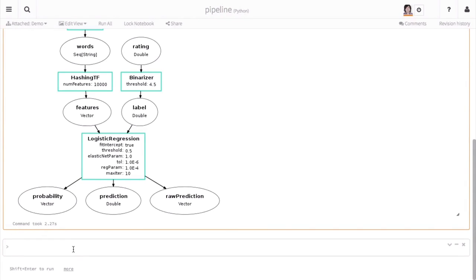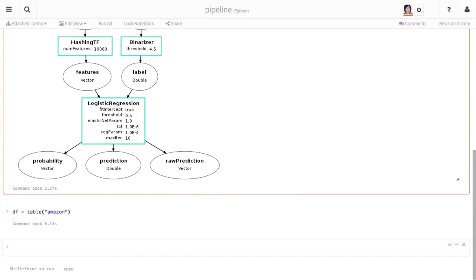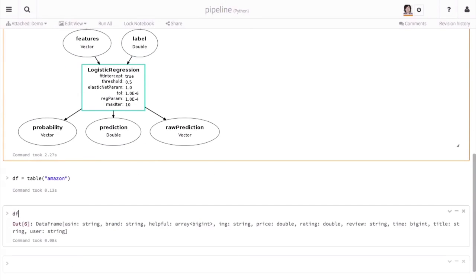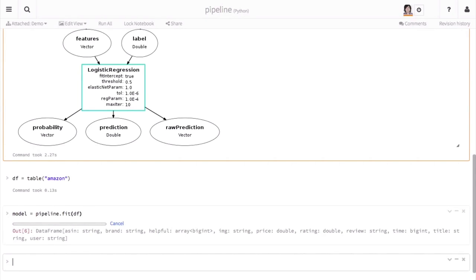So for this, now we're in Python land, but I can again use a data frame, so I can say table. And I can say Amazon here, and the syntax is different because it's Python, but I can say df here, and df now is a data frame in Python containing all these columns. I can now say model equals the pipeline that we built, and I'm going to pass it this df. Actually, I'm going to do fit, and then pass it df. So what this will now do is go through the data set and do training based on this pipeline that we built.